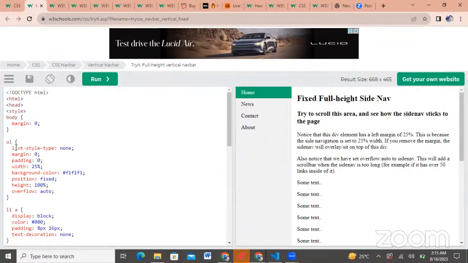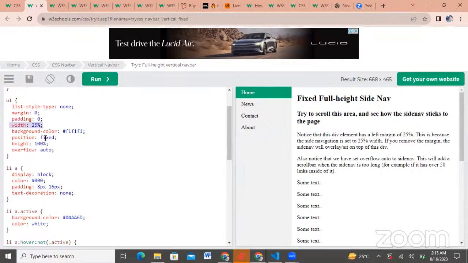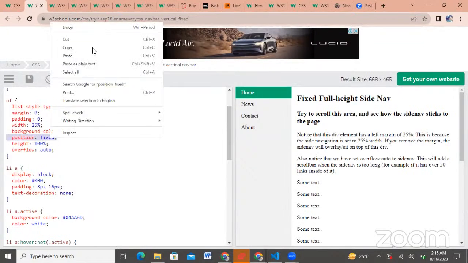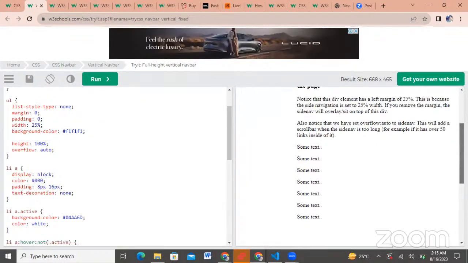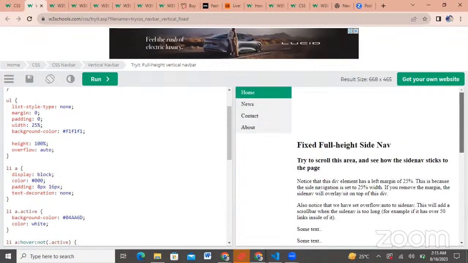So we already know how to do the list style type none. You remove the margin and the padding, you give it a width. It has to have a width because of course you can see it is short, there's something on the side. All right. So the background color, and this is what keeps it in one place. The position is fixed. That's it. Look at it here, it's fixed. If I remove this position and I run it, by the time I'm scrolling, you won't see the navigation bar again.